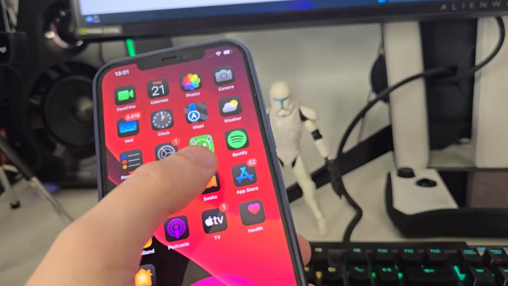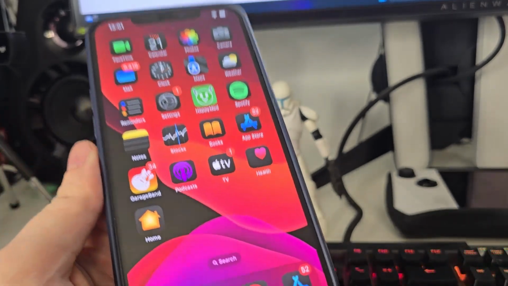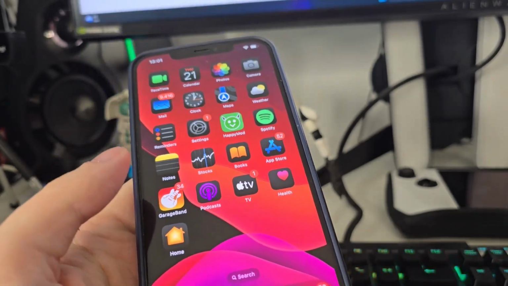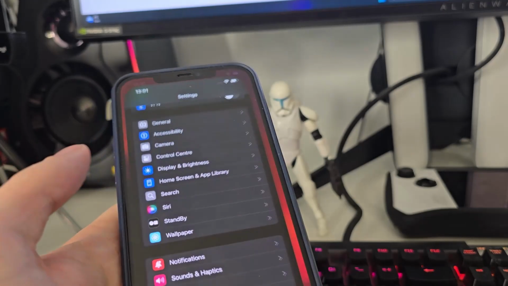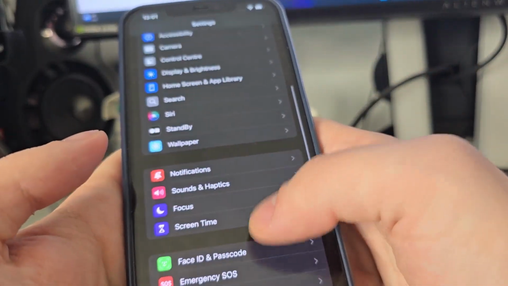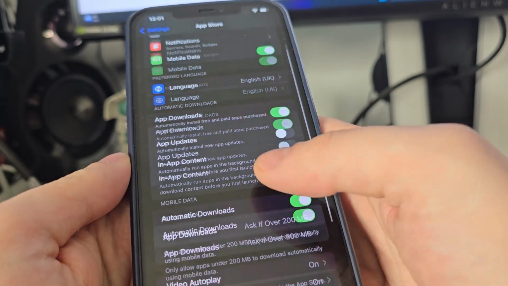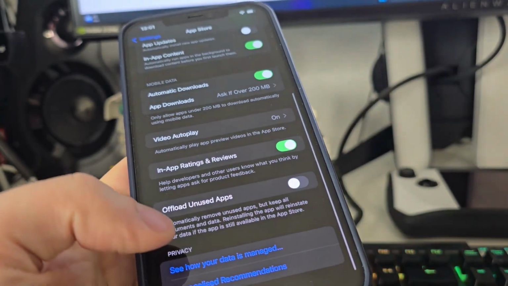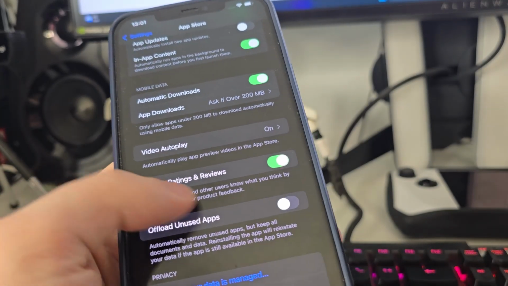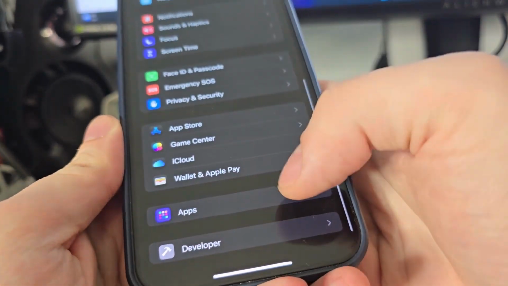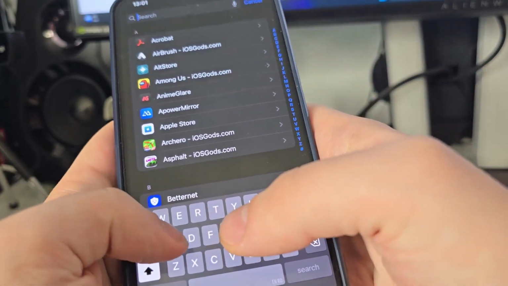Okay guys, so as you can see I have HappyMod on my iOS on my home screen. So what you need to do in order to start using this, first we have to follow a few steps. Go to your settings, then scroll down and go to App Store. Okay, go down and make sure that the offload unused apps is turned off. This is key. After you've done this, head over to apps and then search for Safari.